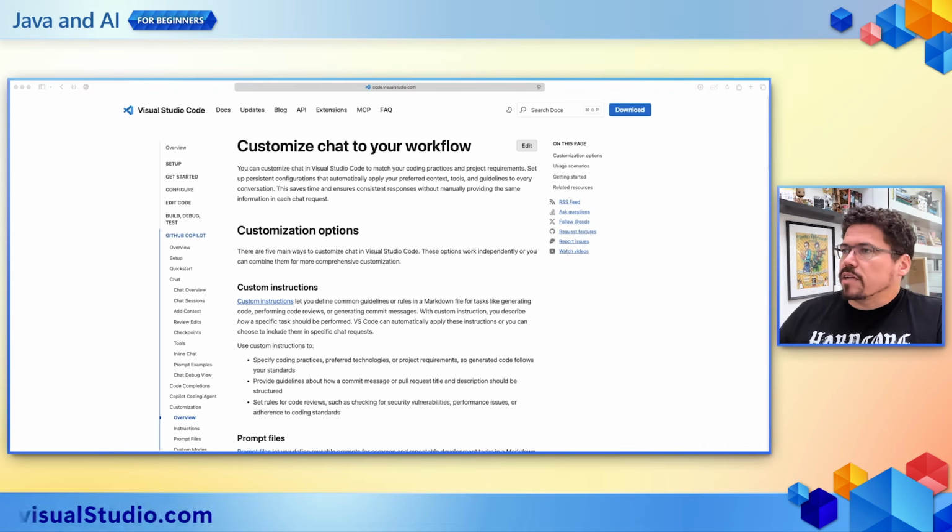So we're going to cover a few features in Visual Studio Code. One of them is custom instructions. The other one is prompt files. And the third one is chat mode. With these three features combined, developers can have the right context at the right time to perform the tasks. So let's take a look at the documentation.